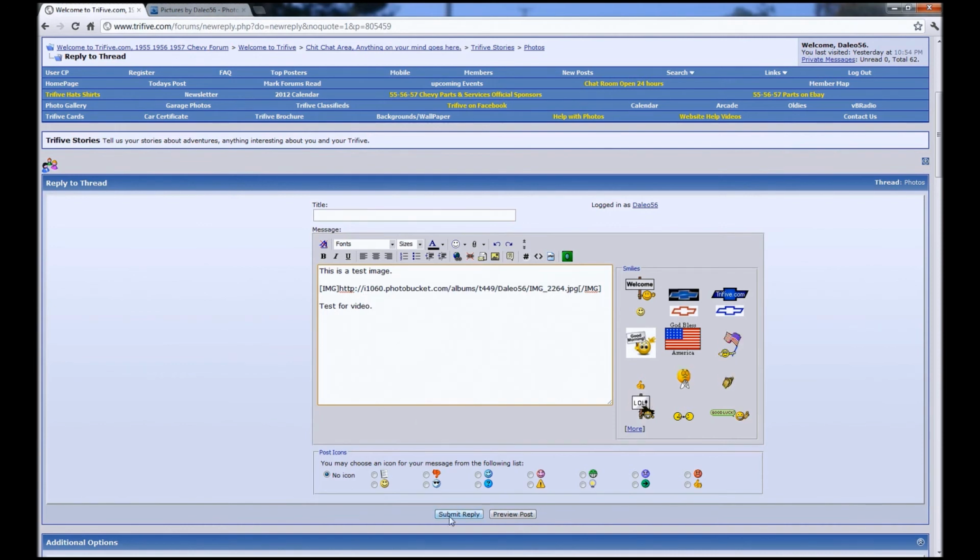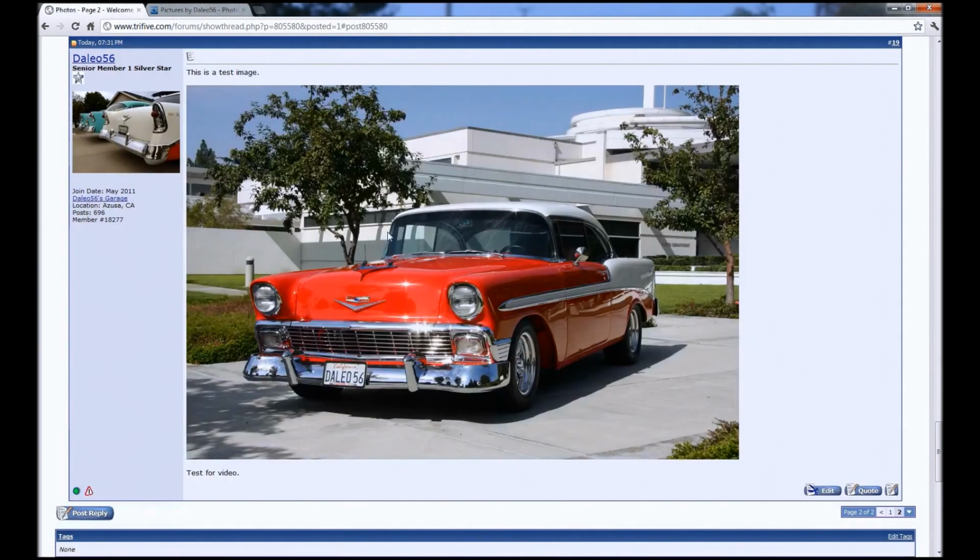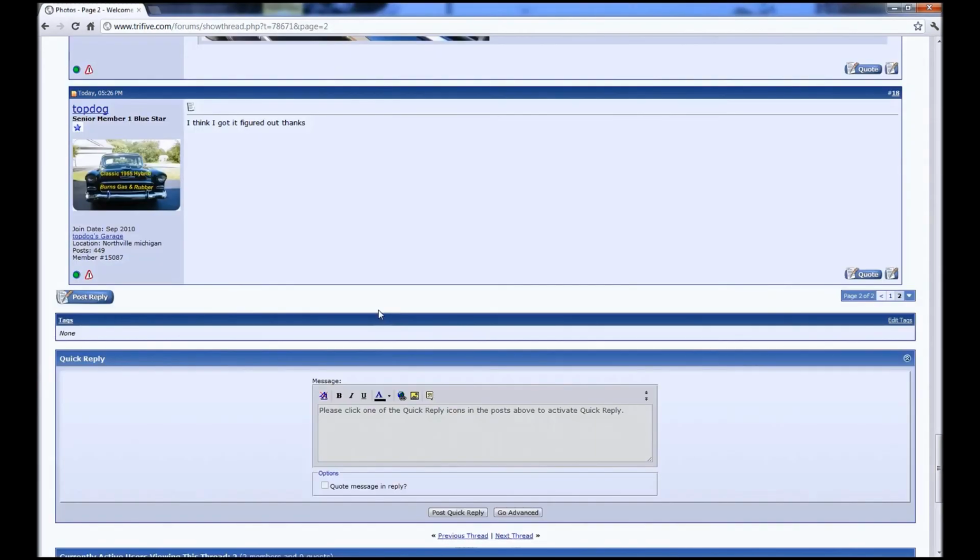So now let's click on Submit Reply. It'll say, thanks for posting. It'll now say, this is a test image, test for the video. So again, all you need to do is copy that picture link into your post as you've been shown, and it will show up.